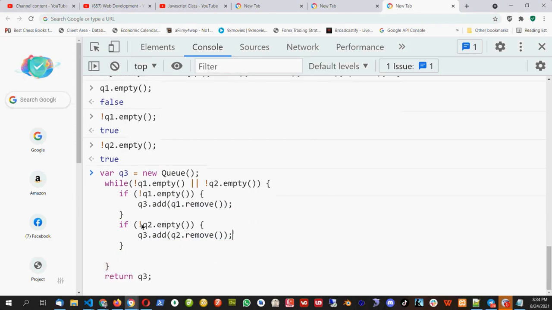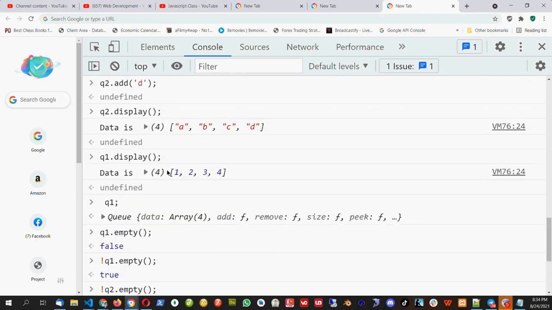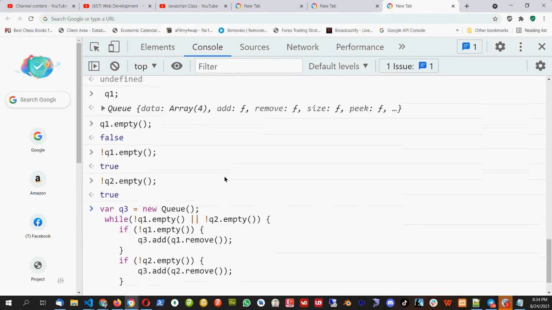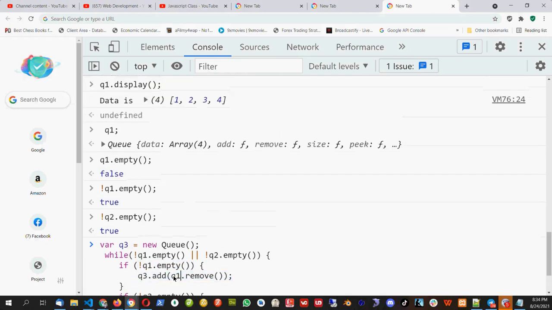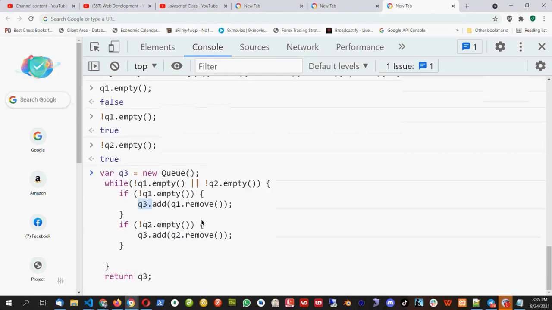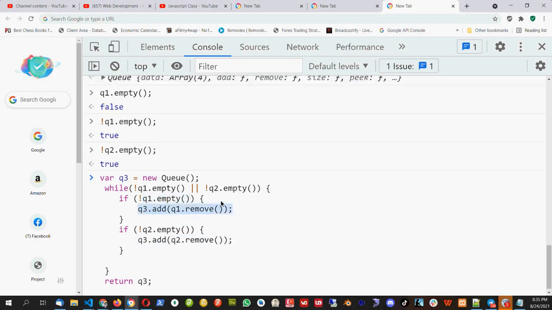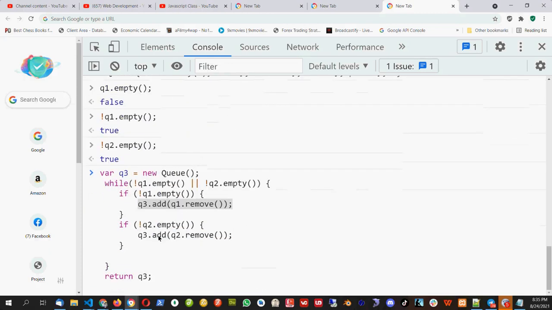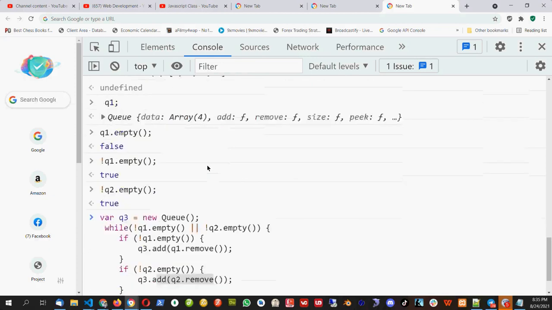Okay, so let's run through it. We have q1 and q2. It will check if q1 is empty. No, it's not empty, so it will go inside. It will say q1.remove, so it will remove 1 and put it inside q3. Then it will check q2. Is q2 empty? No. So it will take from q2 and put it inside q3. Then the loop will run again. It will check this part again. It will add 2, then it will add B here.